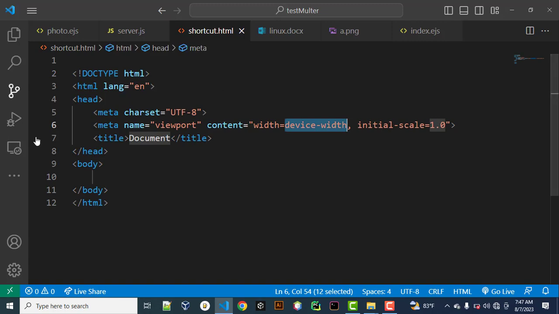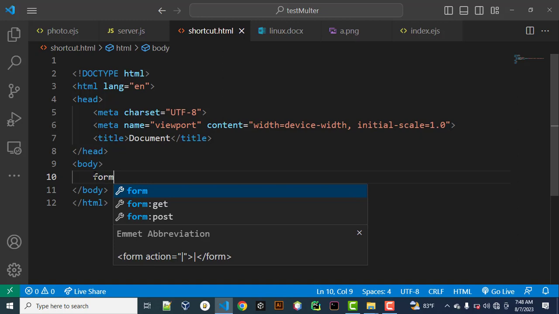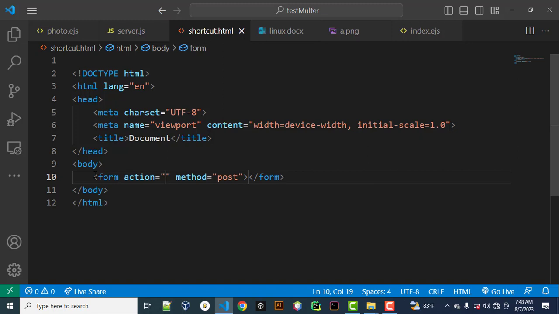Okay, now let's say that you want a form, and you want that form to have the attribute method, and the value should be post or get. You simply type form and colon and then you type post. There you go, you have your form with method post.